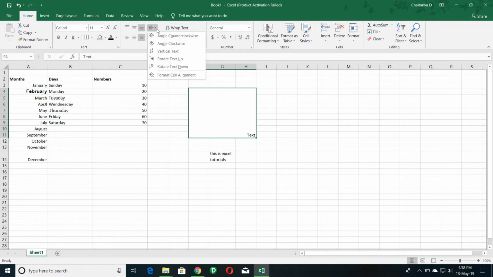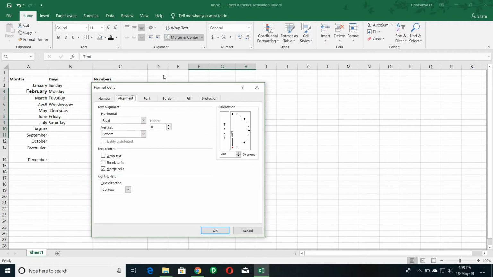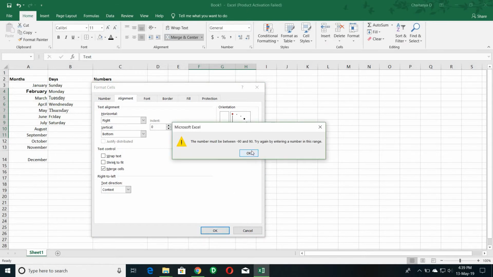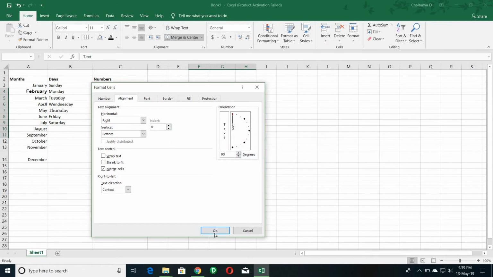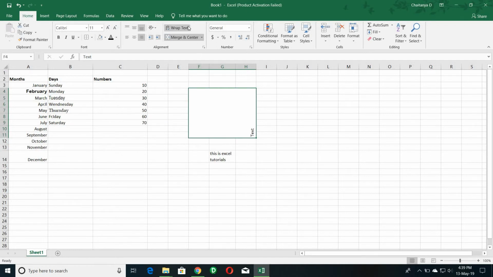And here we have another option in alignment. You can rotate the text angle like this, whatever you want. You can rotate vertical text also, rotate text up, rotate text down, and Format Cell Alignment. So like this you can also choose whatever design you want. Here you can click 90 degrees, or if you want you can put 170 degrees, like that. You can also put the degrees format. Sorry, it is applicable for minus 90 to 90. Just check all these options and you will come to know.